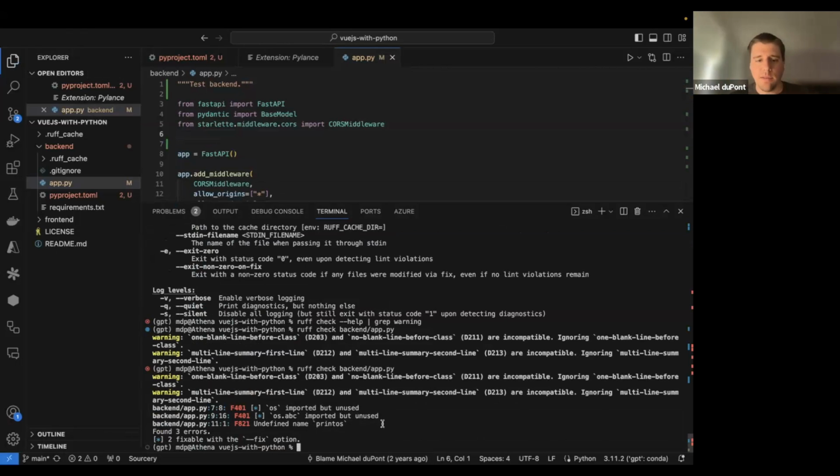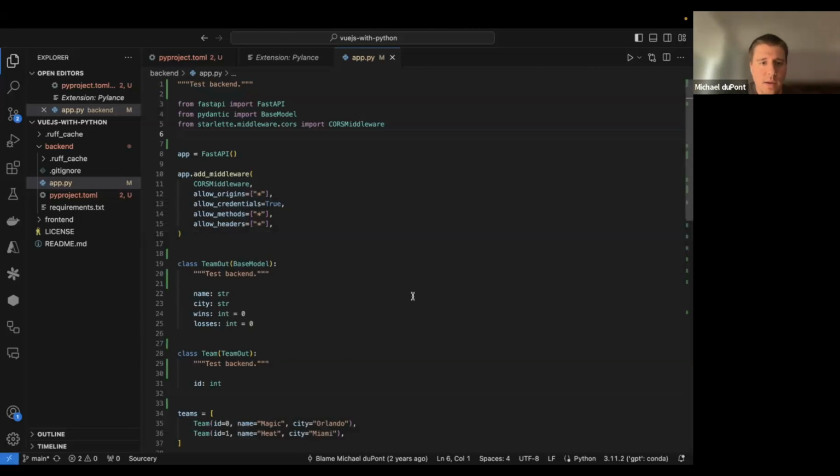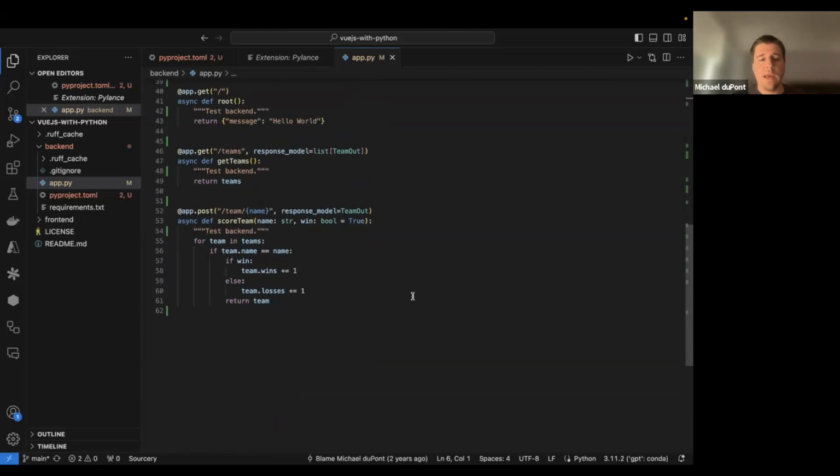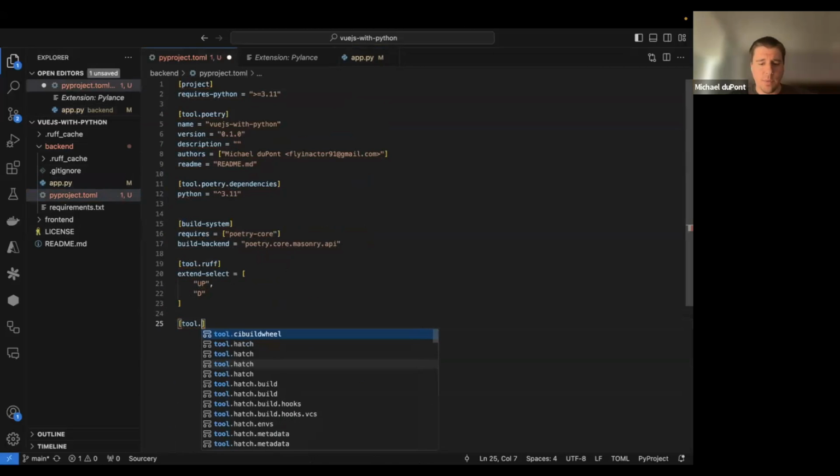But the fact that there are linters and other tools, like, hey, I can go in here and I can run black on this code as well. And one file reformatted. And black would also be looking for its own configuration here, something like tool.black.